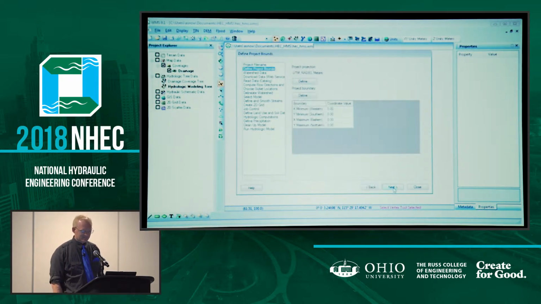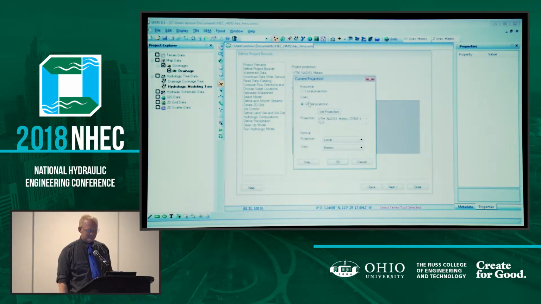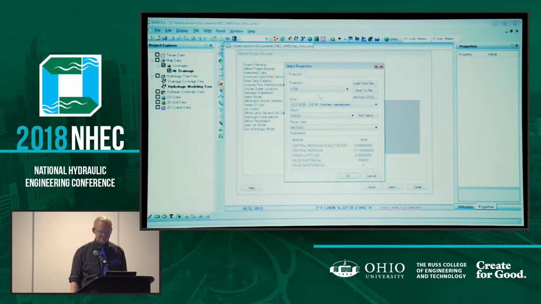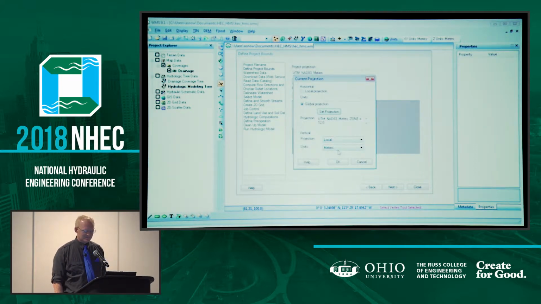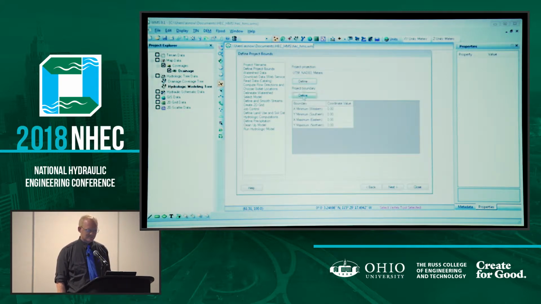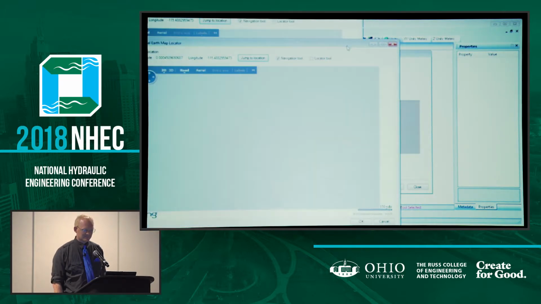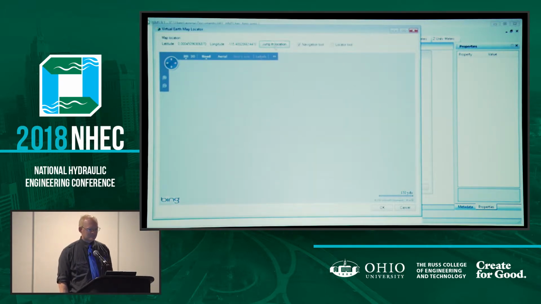After you have defined a project file name, you can define a coordinate projection to use in your project and then define the boundary of your model area. For this project, we will use the UTM projection with metric units. You can use the Virtual Earth Map Locator window to locate and then define your project boundary. For this simulation, we will select a watershed in Park City, Utah as the project area.